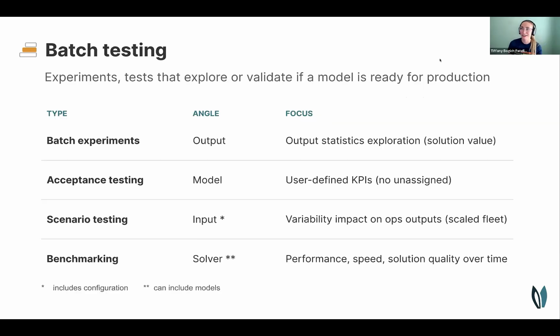Yeah, for sure. So batch testing is a label that we give to describing a bucket of several types of tests. So you have your batch experiment, which is what we run. That's the really quick comparing of one or more models, and you really focus on the output there.